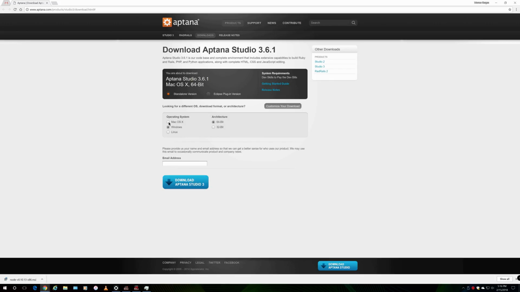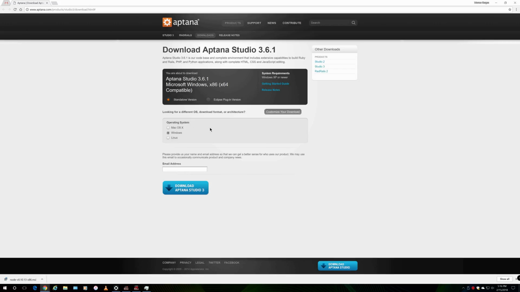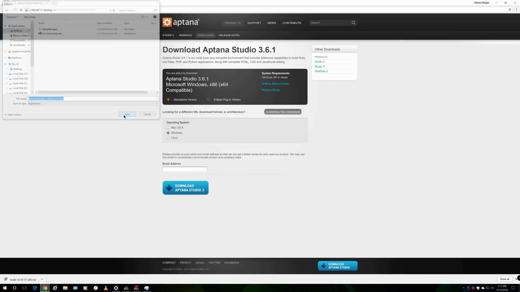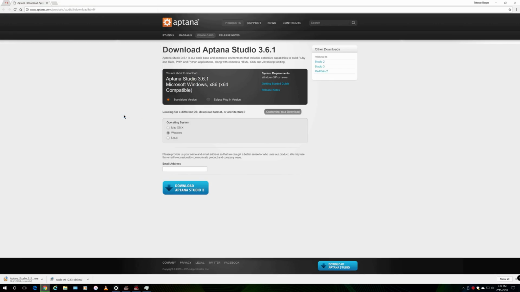So if you're on a Mac, go ahead and click on Mac. If you're on Windows, you have to hit 32-bit. If you don't hit 32-bit, you won't be able to download the Windows version. There's only a 32-bit available. So once you do hit Windows 32-bit, go ahead and hit download Aptana, and we're going to download this to our desktop. And we'll just give this a minute. It looks like it's going to take about 15 seconds to download. So I'll just wait real quick.